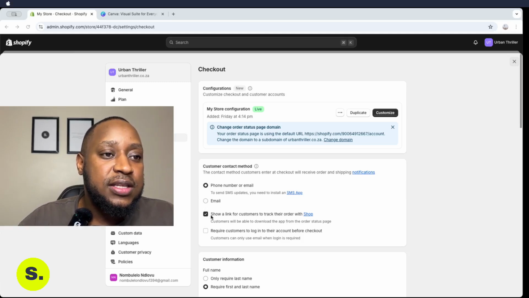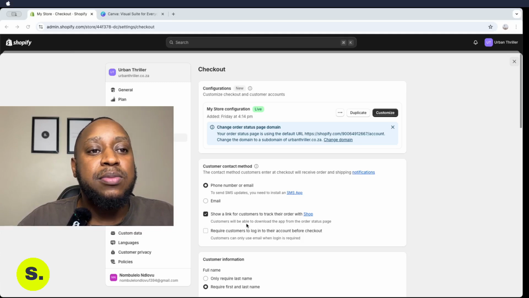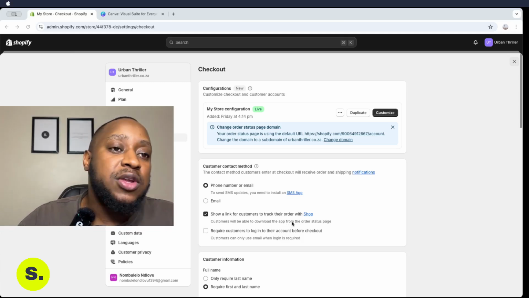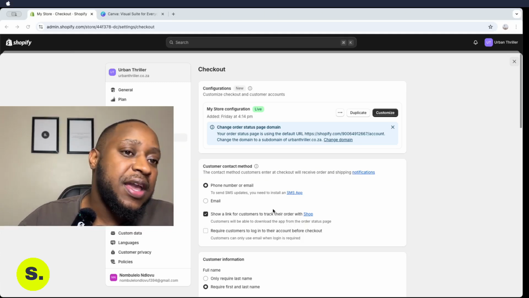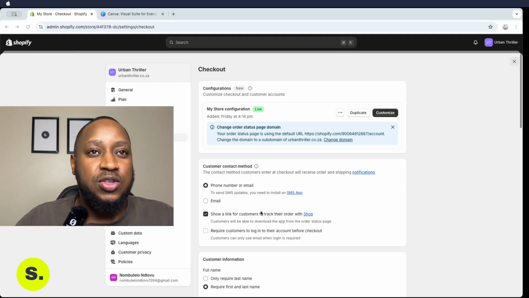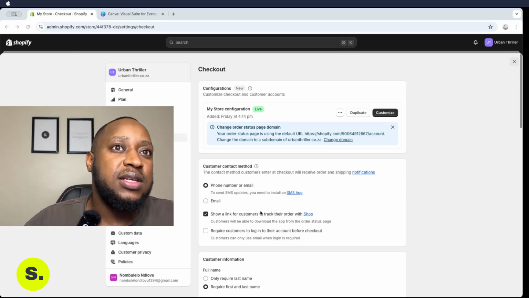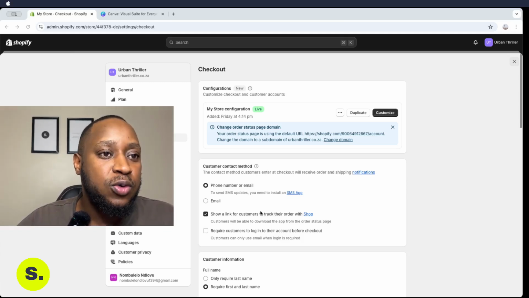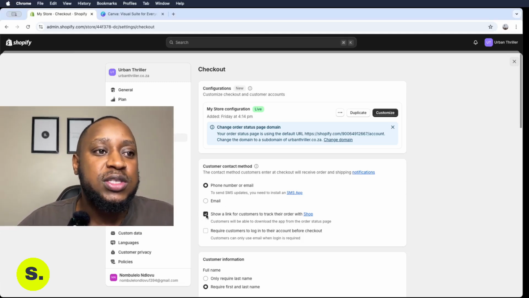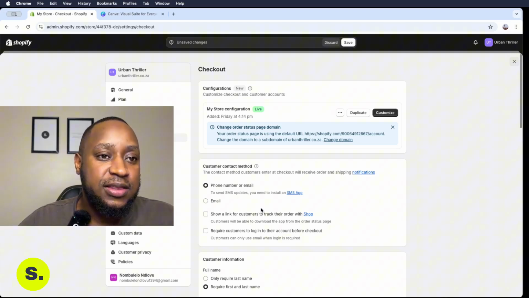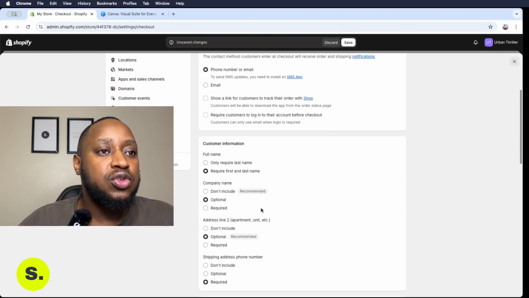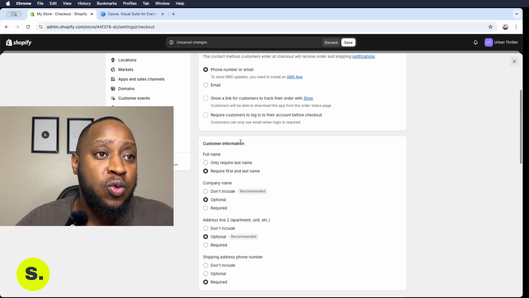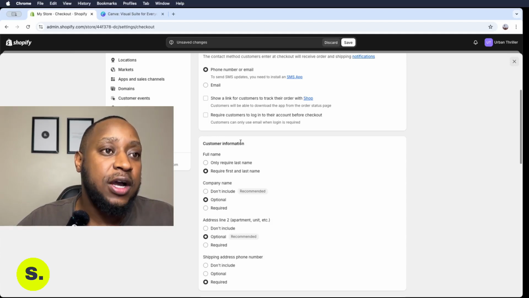And then you're going to see that they're saying that customers will be able to download the app in order for them to track their package. So imagine if you were the one that is supposed to download an app on your phone to track a package that you purchased somewhere. That is crazy ridiculous for me. So we don't want to do stuff like that. So we're gonna uncheck this box. And then we're gonna move on to the customer information that is required on our checkout page.